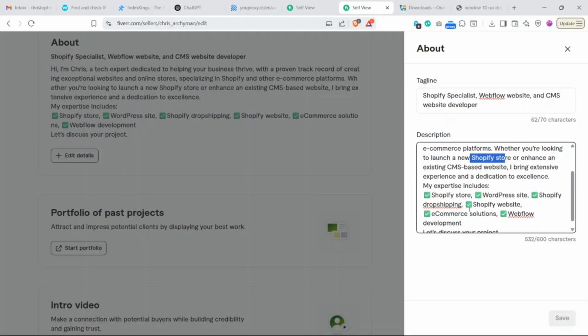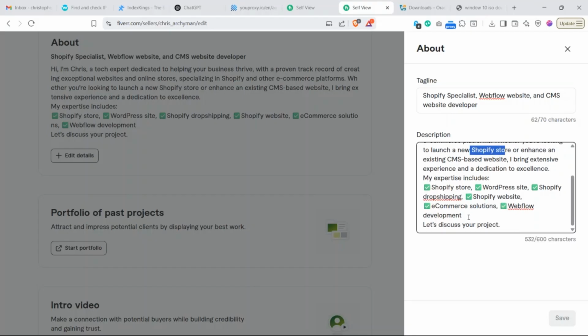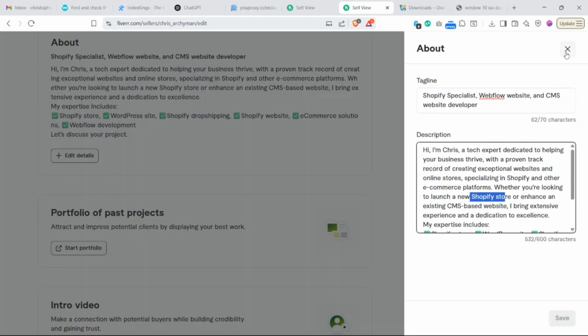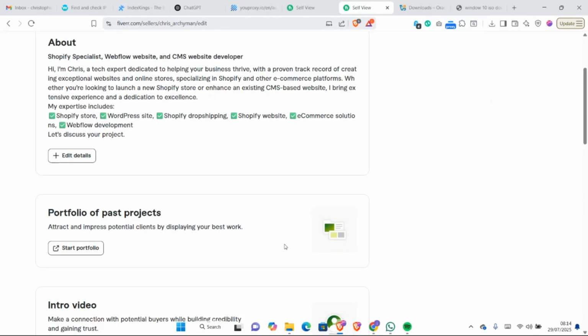Then I have Shopify dropshipping making 7. Shopify website is there again making 8. E-commerce solution, WordPress, Webflow development is there. Let's discuss this project. All this will help your account. That is not all. Let us move further.